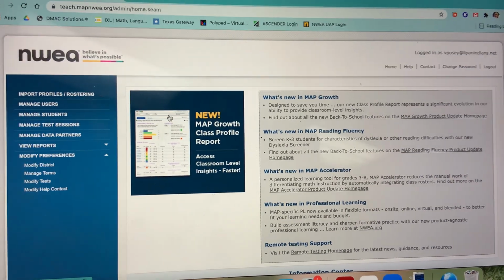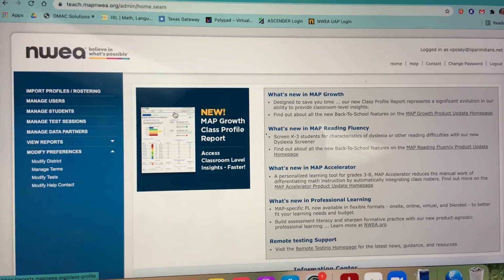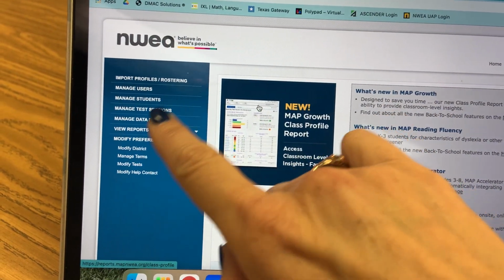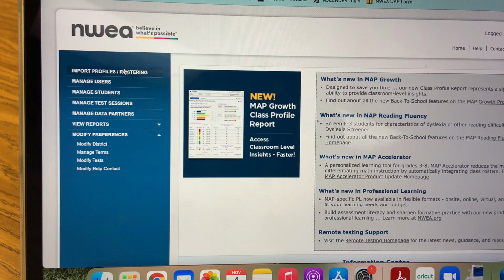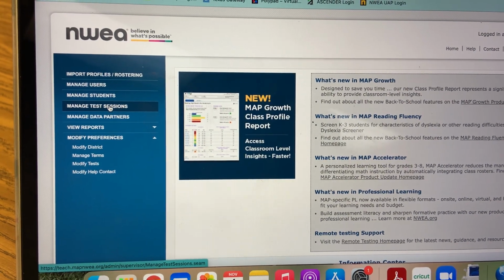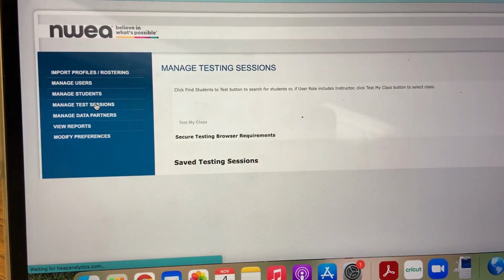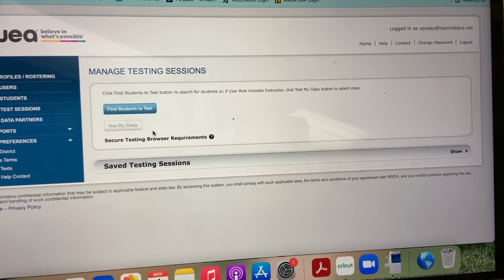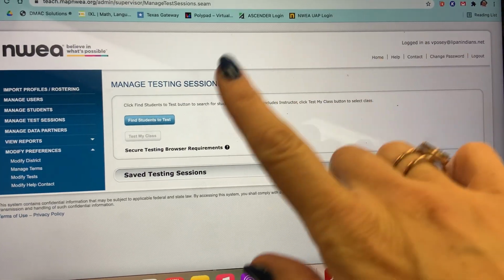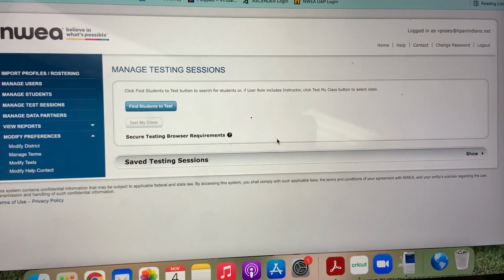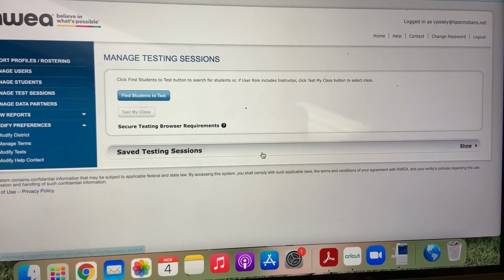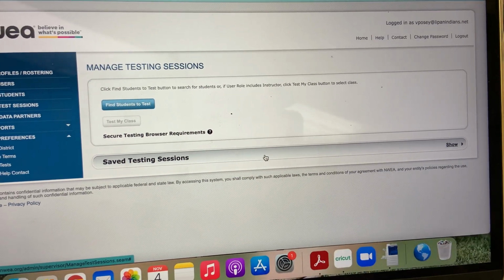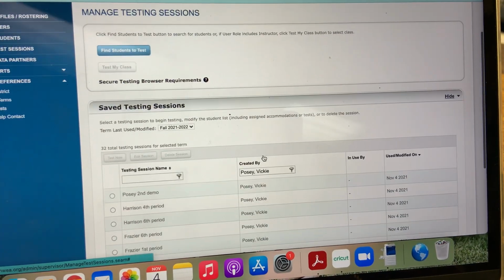Once you get logged in, this is your home screen. This is what you're going to see. You're going to be looking at this blue column over here, and really the only button that you're going to use at all is Manage Test Sessions. So you're going to click Manage Test Sessions. Once you get there, this is what's going to pop up. I've already created all the testing sessions, so you're not going to need to do that. You're just going to go to Select Testing Sessions right here. Click anywhere on this bar, and that will pop up.